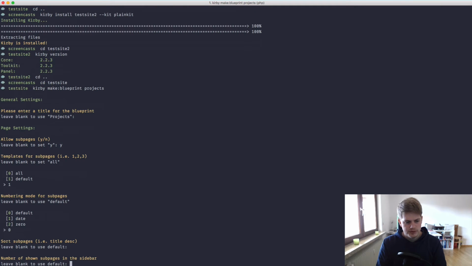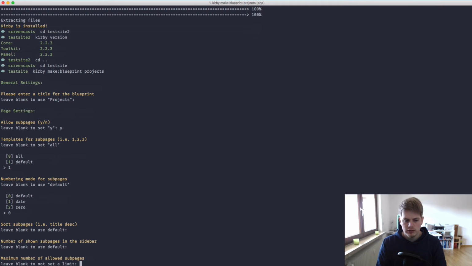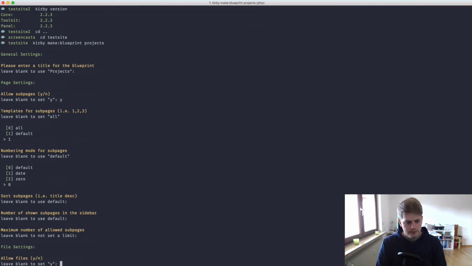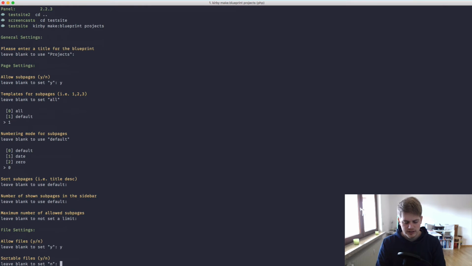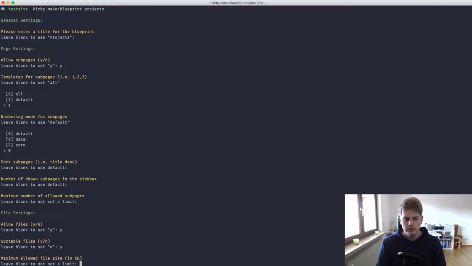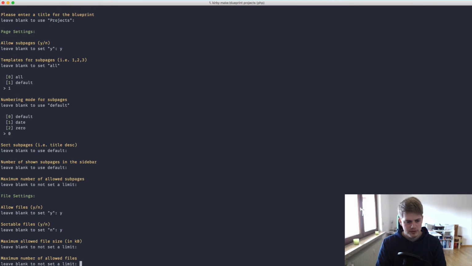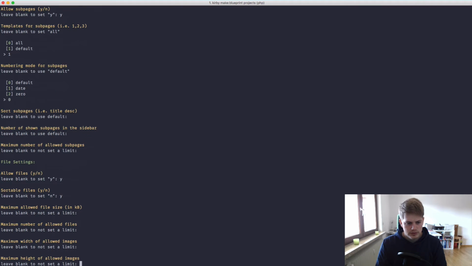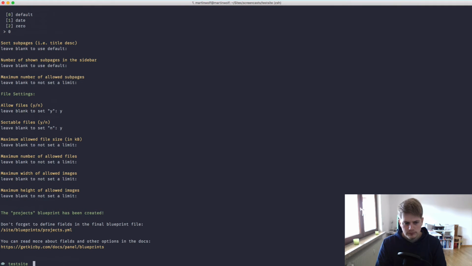Yes, subpages, number of shown subpages in the sidebar, default, maximum number of allowed subpages, no limit, allow files for the projects, yes, sortable files, yes, maximum allowed file size, no limit. Nice. So the project's blueprint has been created.